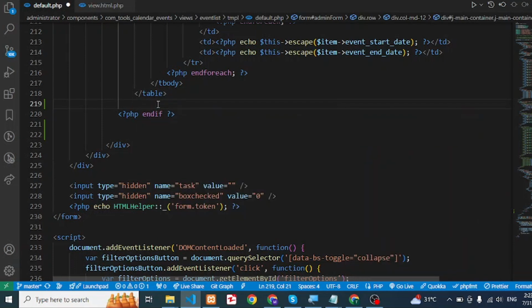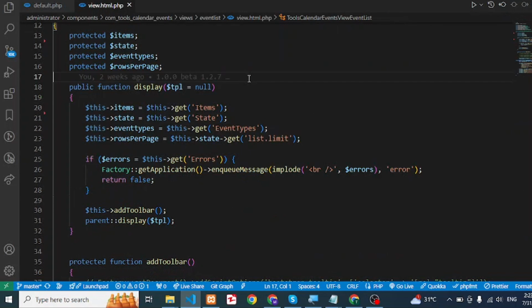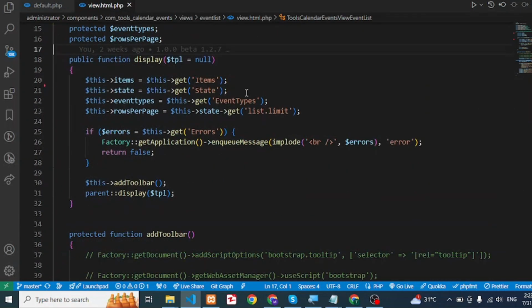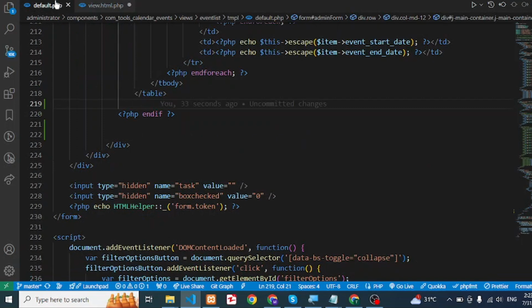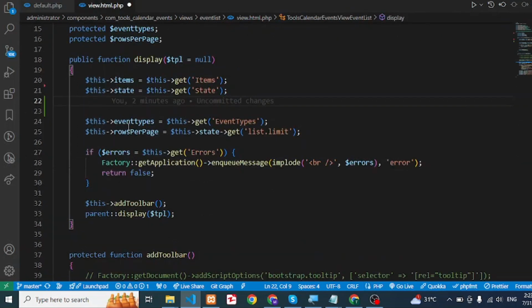To add the pagination, first we have to call the pagination in the view.html.php file, the file related to this view. We don't need to write anything in the model or controller to use pagination. We have to write only in this view.html.php file and the default.php file related to it.